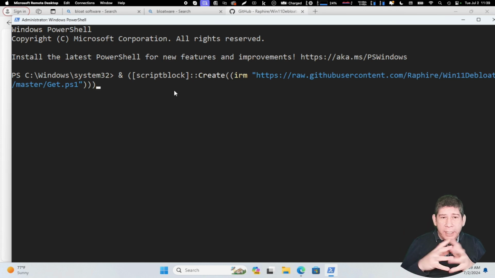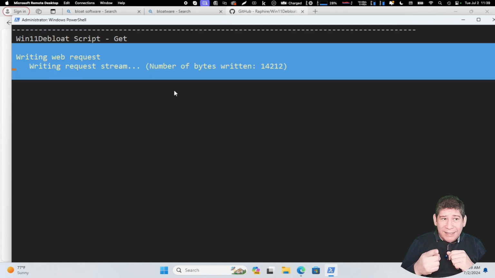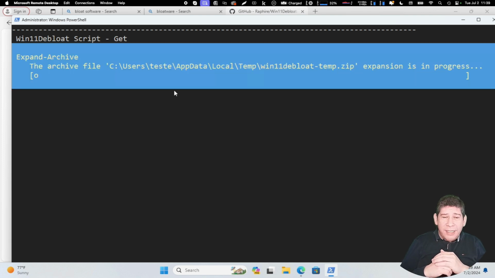tool placed in the GitHub. Then we are going to press enter. And the tool begins to run. It's going to download. Look at that, it's downloading Win 11 Debloat. It can also run certain things on Windows 10, but I'm showing you Windows 11 because I assume most of you are already using Windows 11. We're trying to make things as up to date as possible.